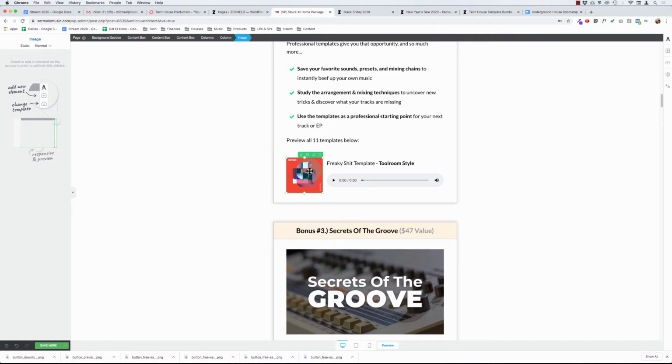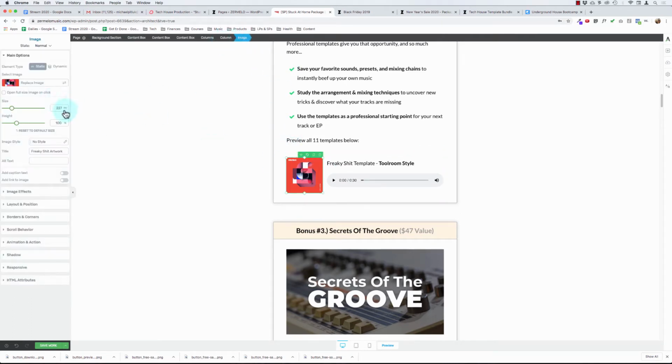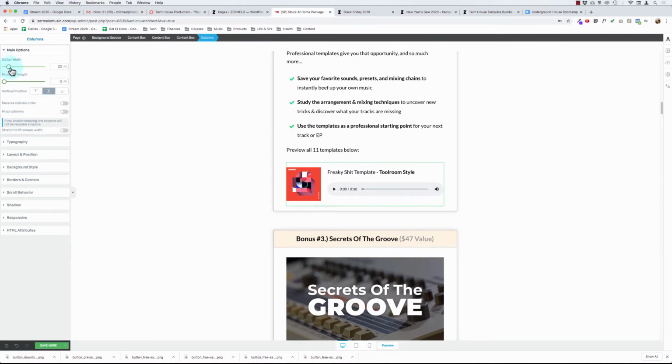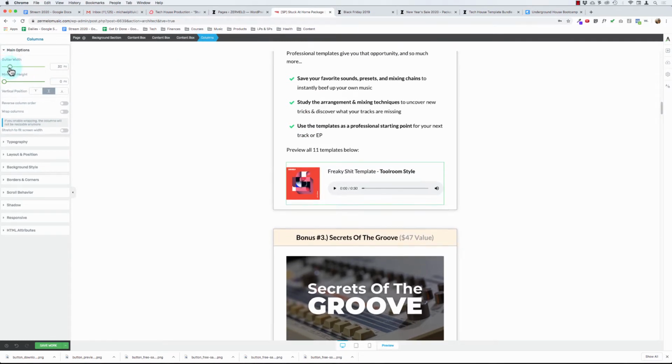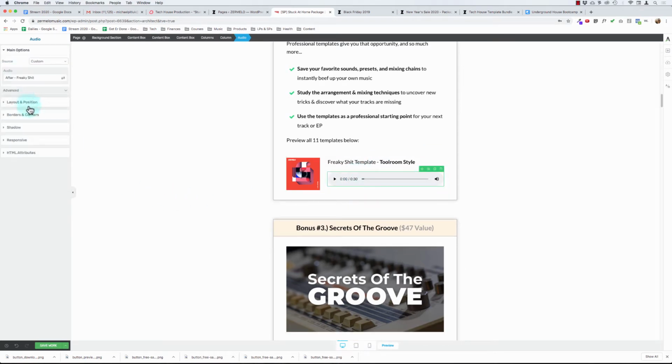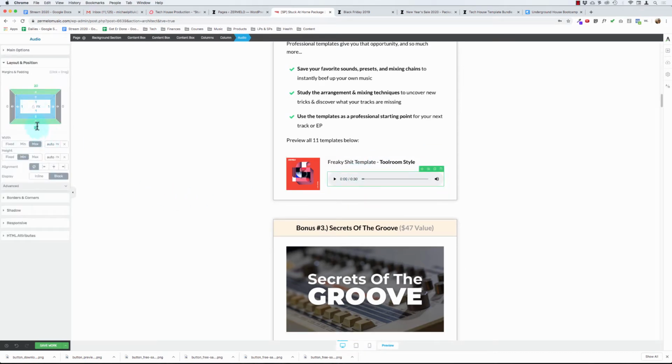So how big is this? So let's do 220. And then let's make it 200. And then let's come over to columns, and we will change the gutter width. And let's come back to here. Let's get rid of the bottom.